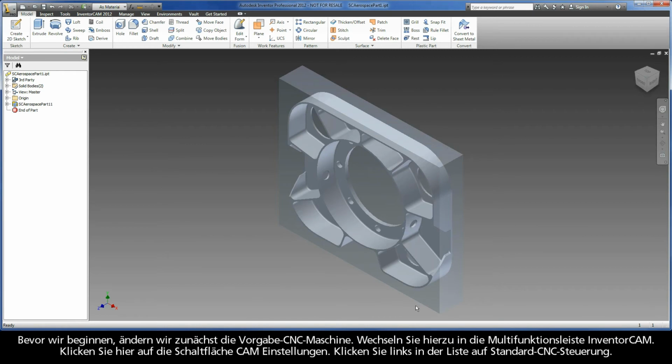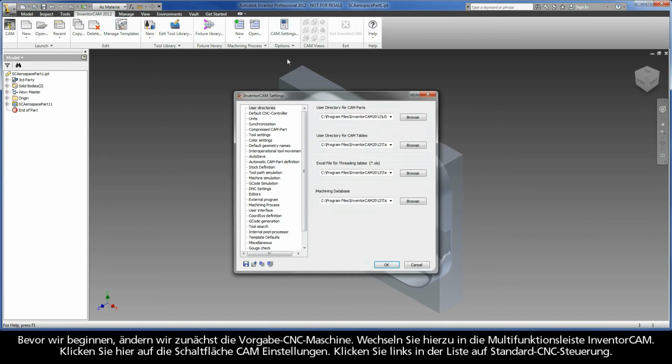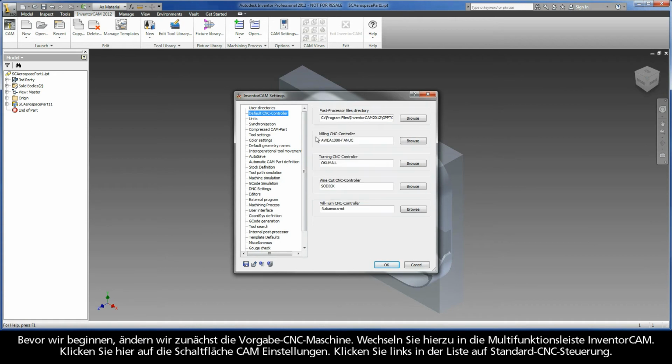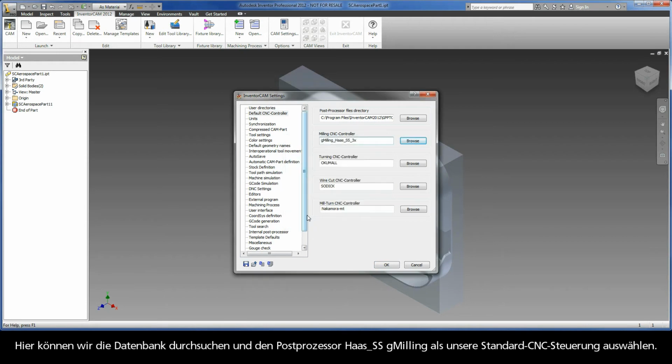Before we begin, let's change the default CNC Controller. Go to the InventorCAM Operation ribbon, click on CAM Settings, go to Default CNC Controller in the list. Here, we can browse the database and select a Haas SSG milling post as our default CNC controller.